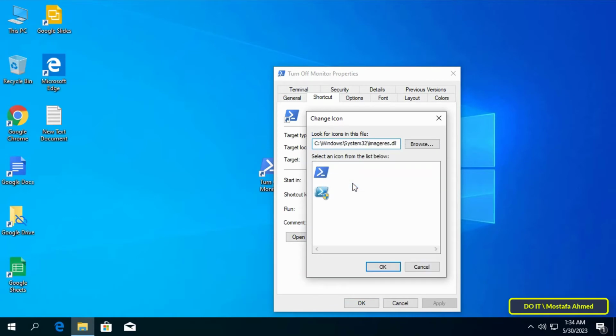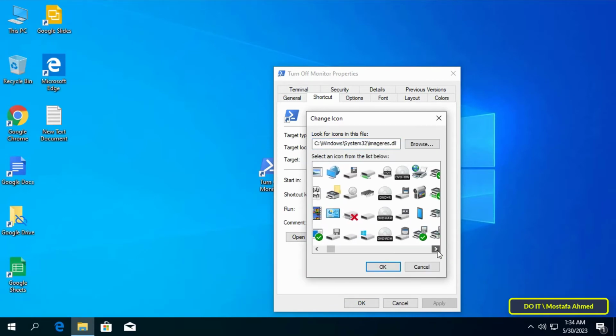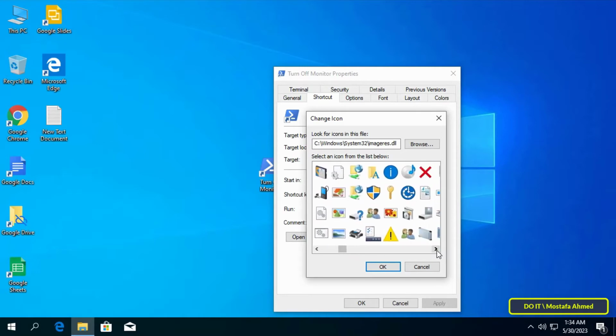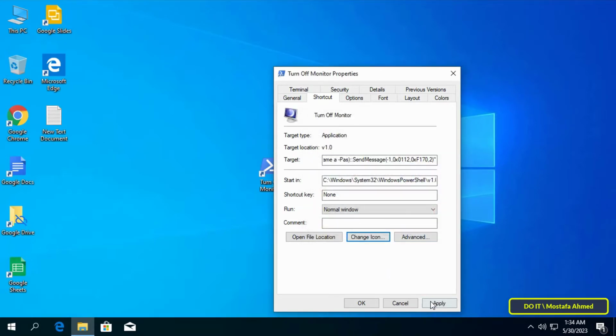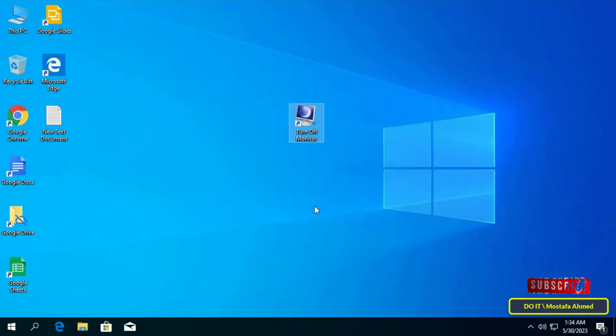After pasting the path, you will see many available icons. Choose what suits you from these icons. And then click the OK button. And click on Apply and OK, and it will change the shortcut icon.